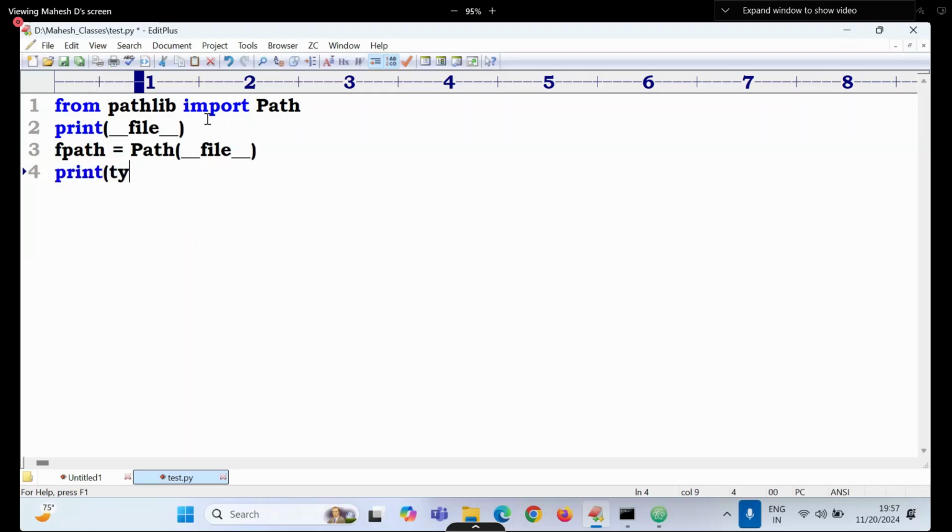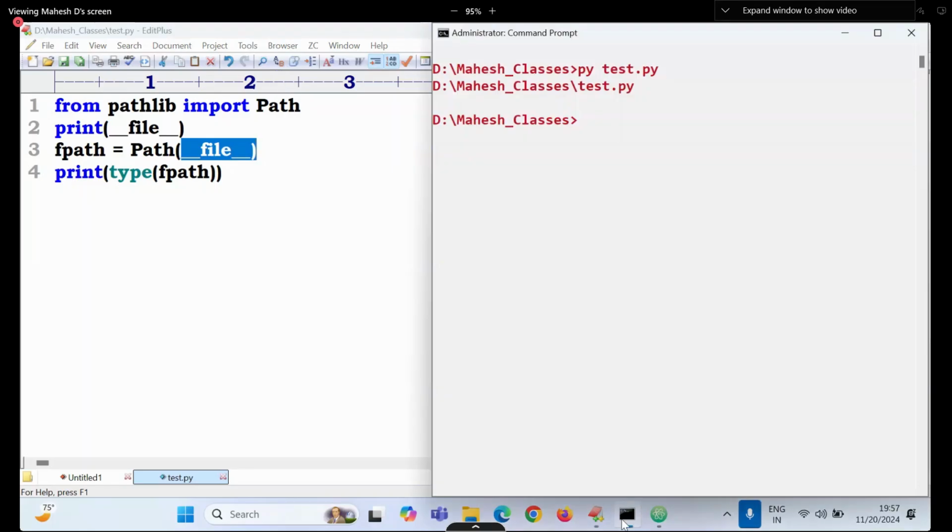Type of f path we are asking means the file is available there. Whichever operating system you are using, that path will be displayed: Windows, Linux or Mac. I'm using the Windows operating system, so I'm getting the Windows path. So Windows path is the class, pathlib is the module. If you are using Linux, execute the same command, it will give the Linux path. If anybody is using Mac, the path will change. I'm using Windows, that's what is given as the path.